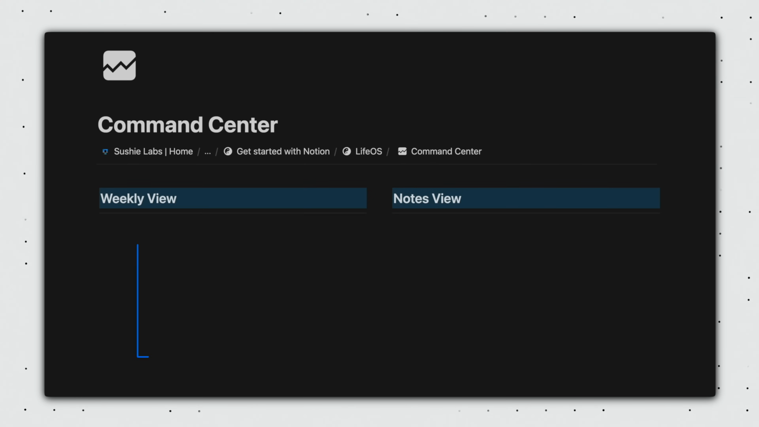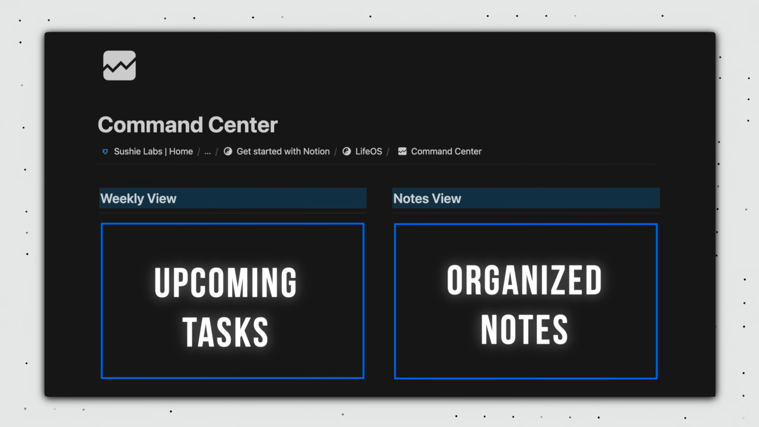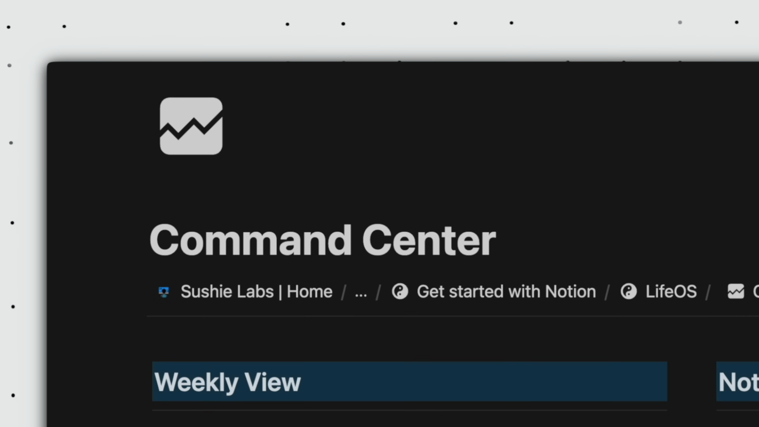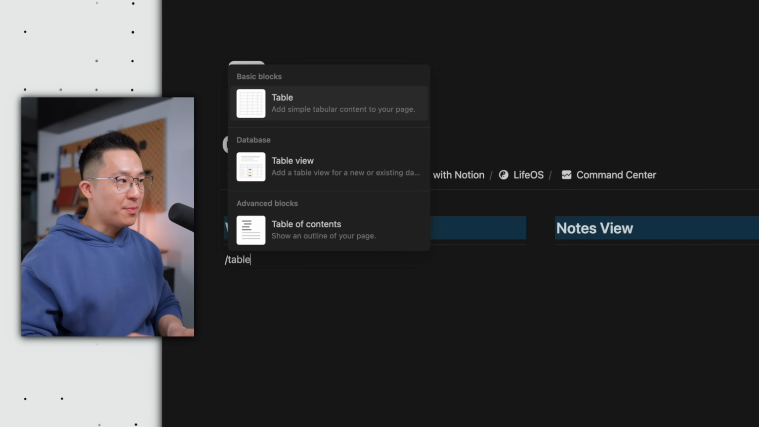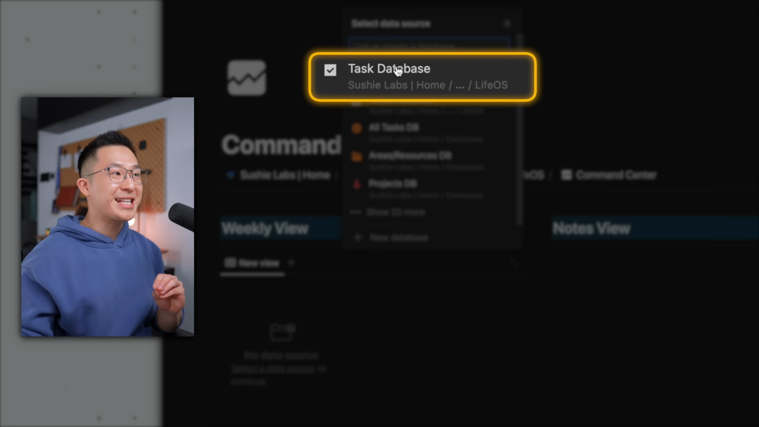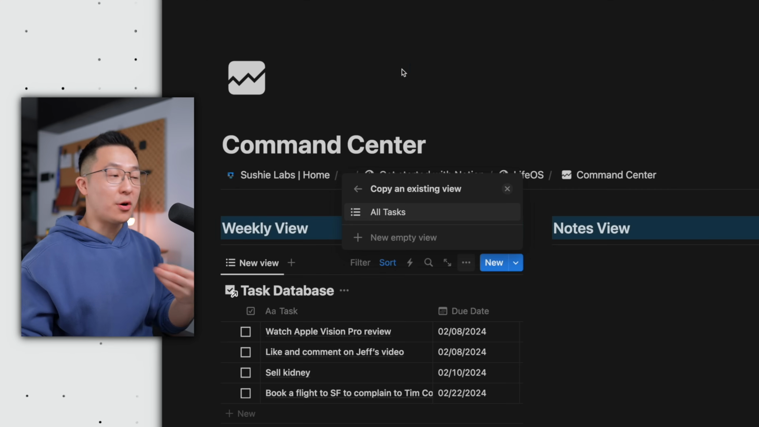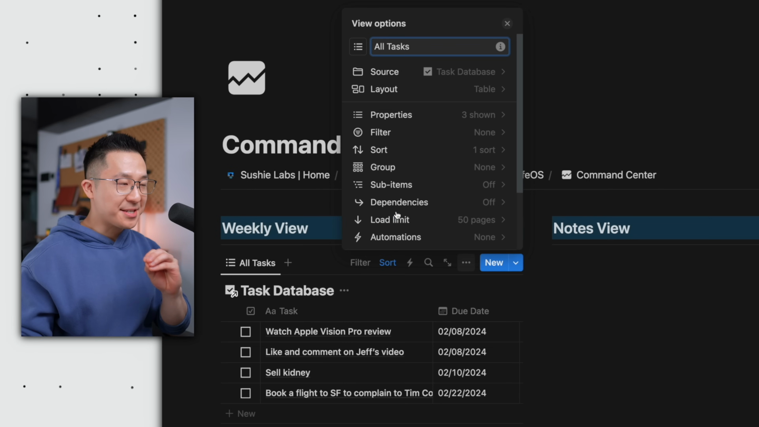This next part is what makes Notion so powerful. We will now create views of the two databases we just created so that we can see our tasks and notes in a single location. This is why this is called the Command Center. Starting with the weekly view section, /table. We're still gonna select the table view under databases, but unlike last time, we're gonna select the task database we built earlier in this video. And we're gonna choose to copy an existing view, all tasks.